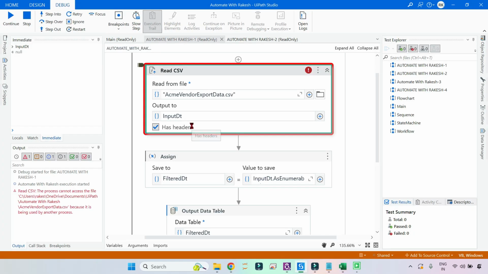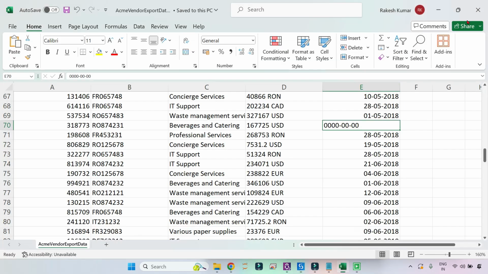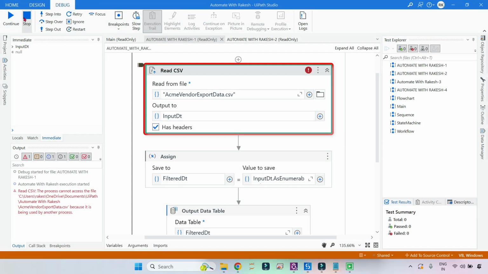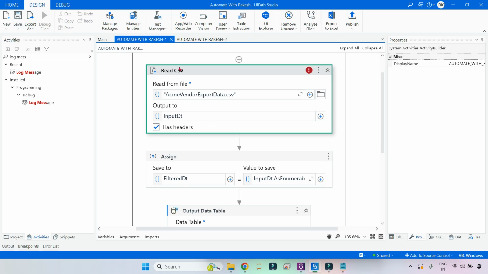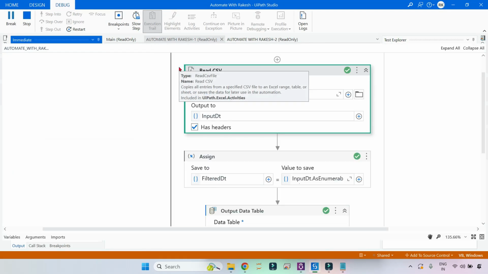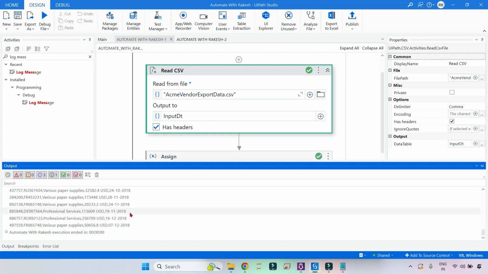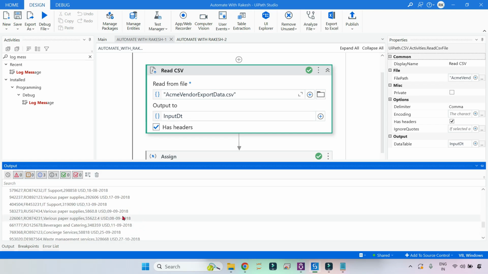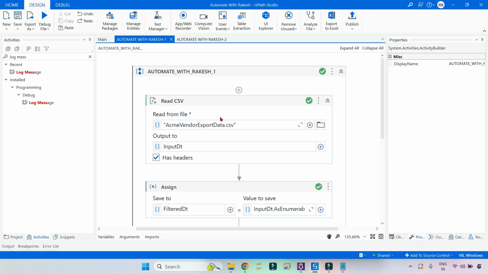Okay. I've kept the Excel file open. Let me close it. Let me rerun this. Okay, so the execution completed. Now if you see, the date column will not be containing 00. Okay, there are no zeros now. So we have learned how to filter two columns using the method syntax.